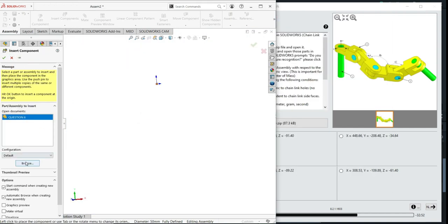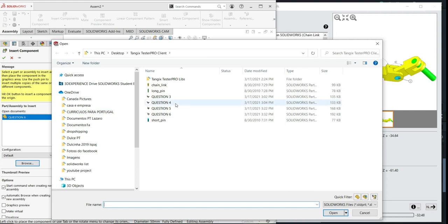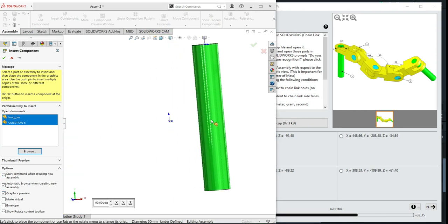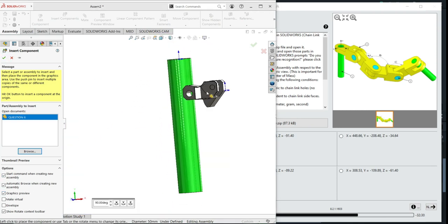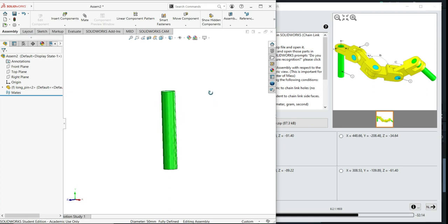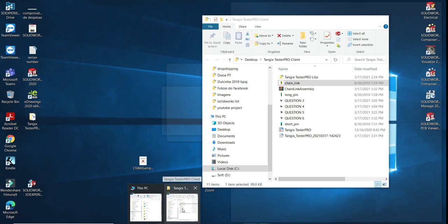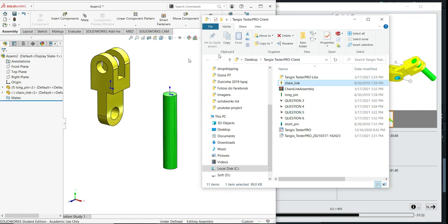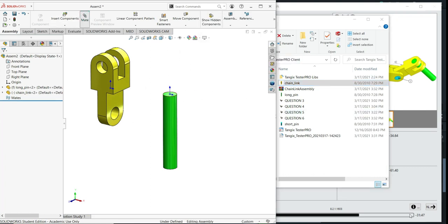So we insert, as I said, always your part. Make sure that the first part is aligned with the view origin of the graphic area. So just click on this green here, okay? Now you can see it is aligned with the graphic area, and then it is fixed. So that's the best way to insert the first part. Now the rest of the parts we can insert any way. Now we can put here the chain link, right? And start making the assembly.